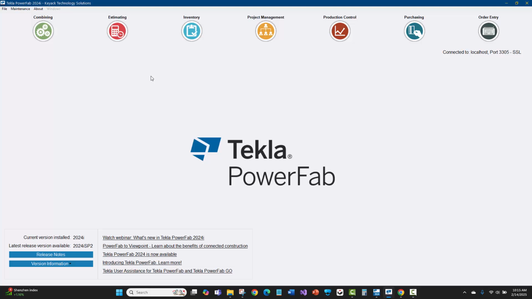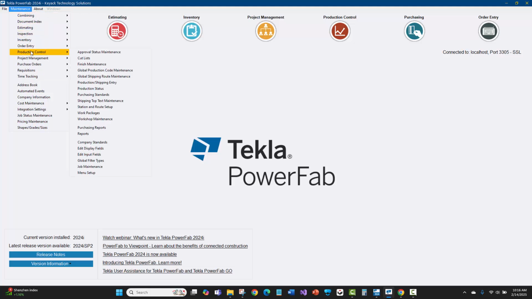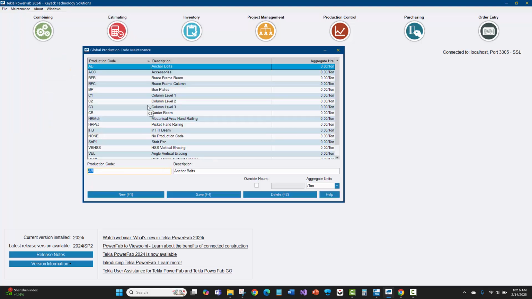In this video today, we're going to talk about production codes in Tekla Structures and Tekla PowerFab. In PowerFab, if I come up here to Maintenance, and then I go to Production Control, and I go to Global Production Code Maintenance, that'll open up this dialog box here, and you can see some out-of-the-box default production codes that PowerFab includes. Now, the idea here is that it allows fabricators to essentially segregate or group similar types of assemblies together for coming up with your planned production rates for tying and mapping out your schedule for your shop hours and looking at the schedule for the project.